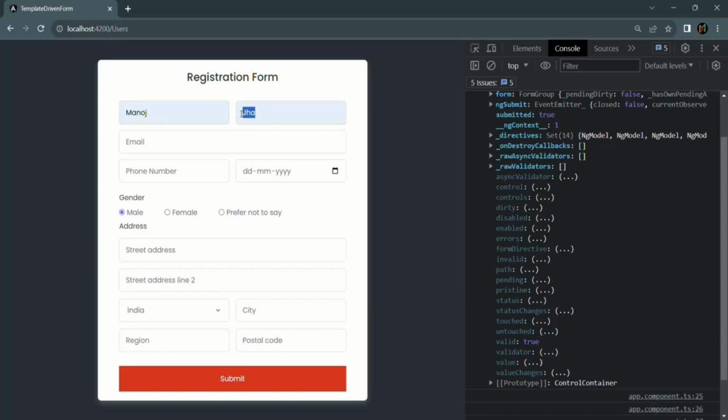For the last name also, we have provided a valid value. But for the email, we are not providing a valid value. In that case, this email control will be invalid. And since it is invalid, the complete form here is invalid. Okay, so on the form level, we have this valid property which tells whether the form is valid or not.